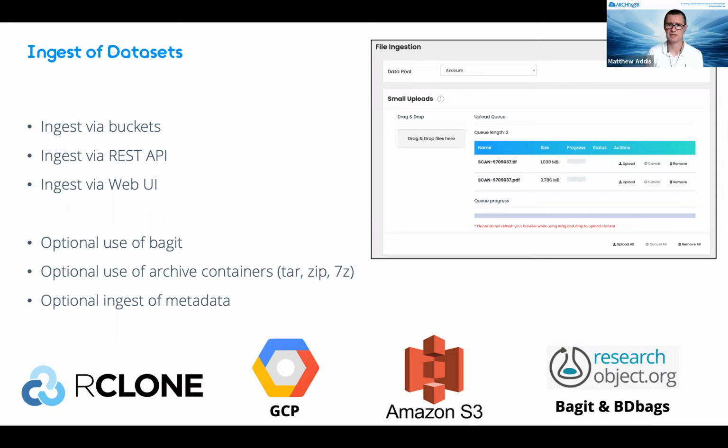The next thing I want to look at in this part of the session is how ingest of data sets takes place. So this is getting content into our solution. It's possible to do that via buckets. You can do it directly via our REST API, or for smaller volumes of data, you can ingest through our web user interface.